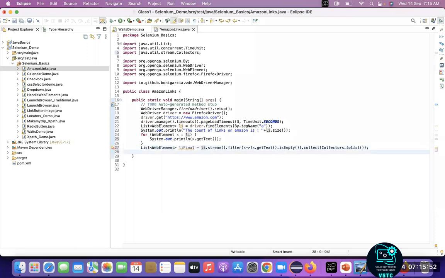Okay. Now let me print the count and the actual display text. The count of non-empty links on Amazon is this one, li final dot size. Okay. Now let me print all the display text for each.